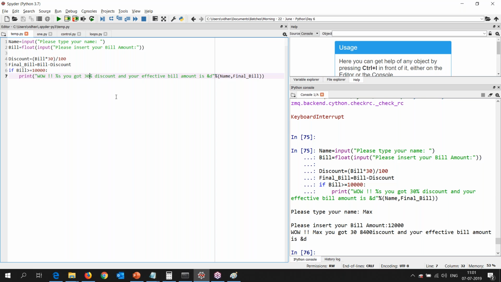So on 12,000, how much discount did I get? 30%. That will be what? Yeah, 8,400 is good. Okay. So the reason that you're getting this error is because this percentage is confusing your Python. So don't use percentage, use format. Got it? Everything is looking good apart from that.